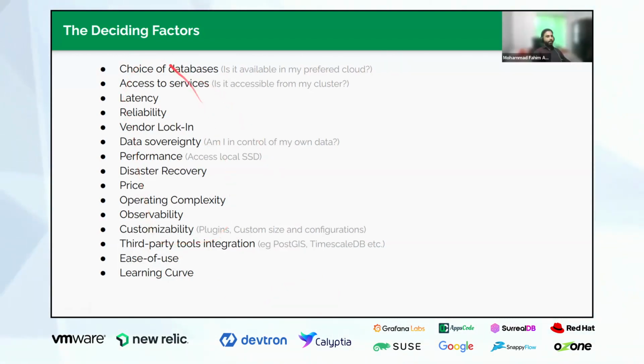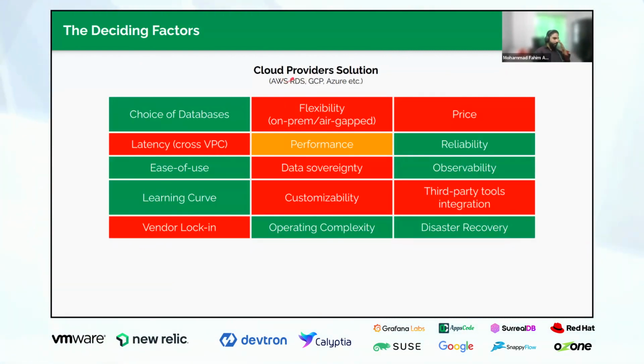We'll check all of these for each of our solutions. So first, the cloud provider-based solution. When we are talking about the cloud provider-based solution, the choice of database is unlimited.